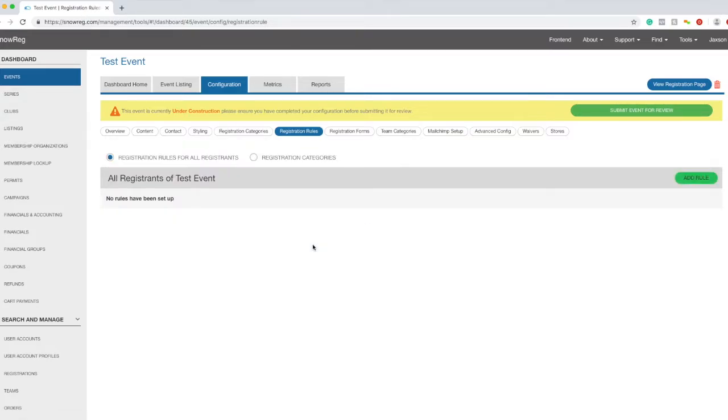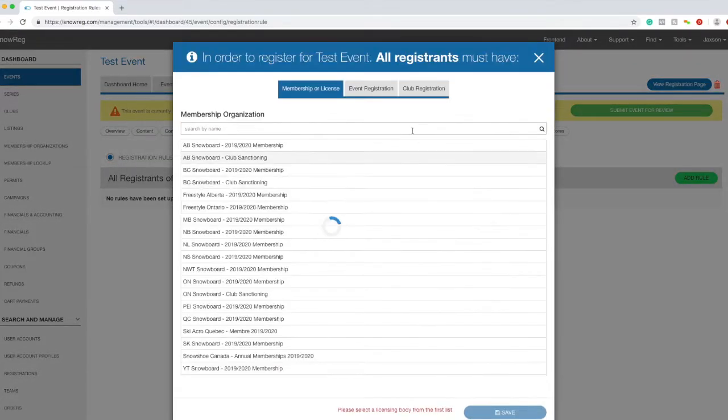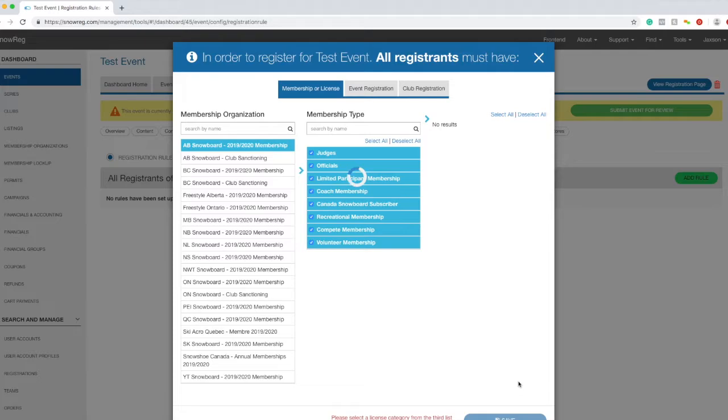And then we get to registration rules. So this is where you would put whether the registration requires a membership from a specific PTSA. I'm going to pick on Alberta for now. If you wanted to make it restricted to only Alberta snowboard memberships, you can go ahead and add a rule. You're going to see a little bit more than you normally would, but Alberta snowboard is at the very top.